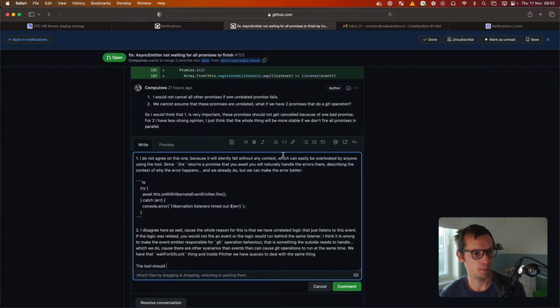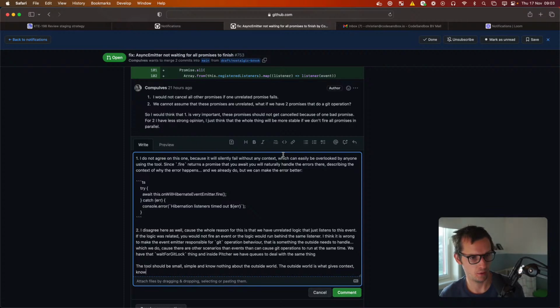The tool should be small, simple, and efficient. It should know nothing about the outside world. The outside world is what gives context, knows what errors can occur, etc.